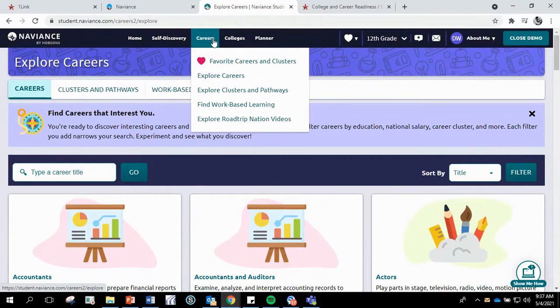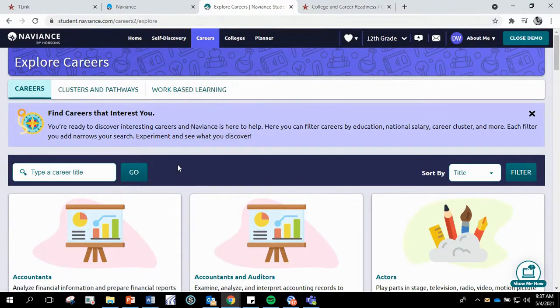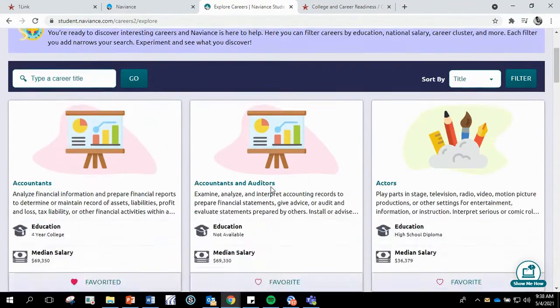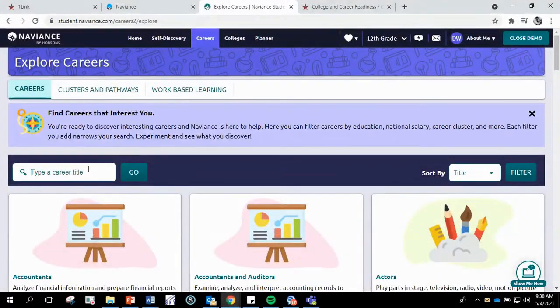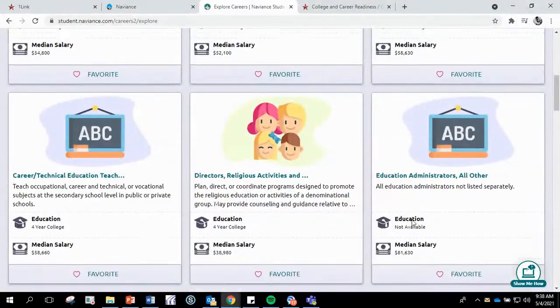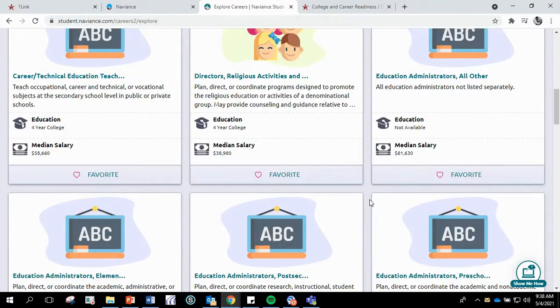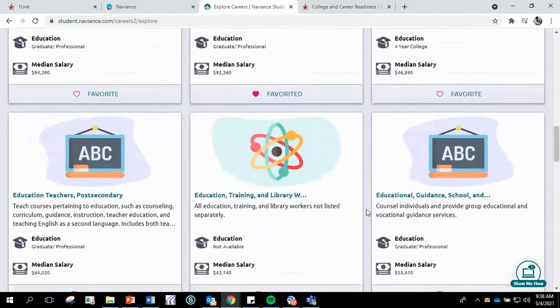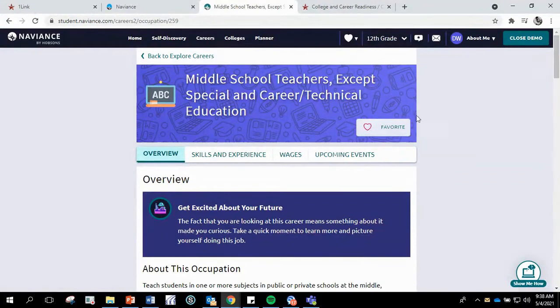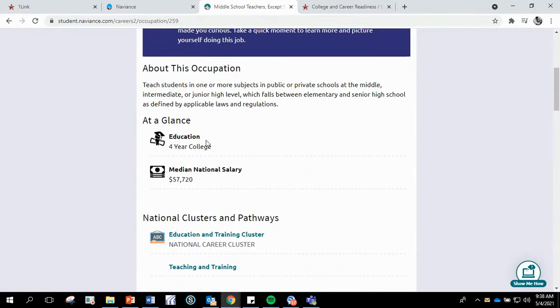So you'll click on the career tab and then hit Explore Careers. If you know the career pathway based on the assessment, you can search through here. Or if you know a potential career pathway that you want to pursue, you can type it in the search engine and then you can look at the different options related to that specific career. So let's say you wanted to go into education and you wanted to be a middle school teacher. You could then research middle school teachers, so you could learn about the occupation, the education required, which is a great tool.